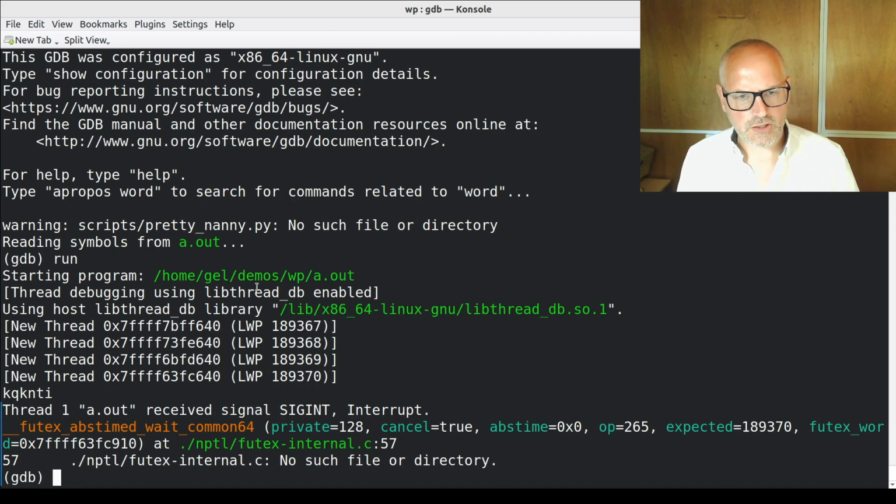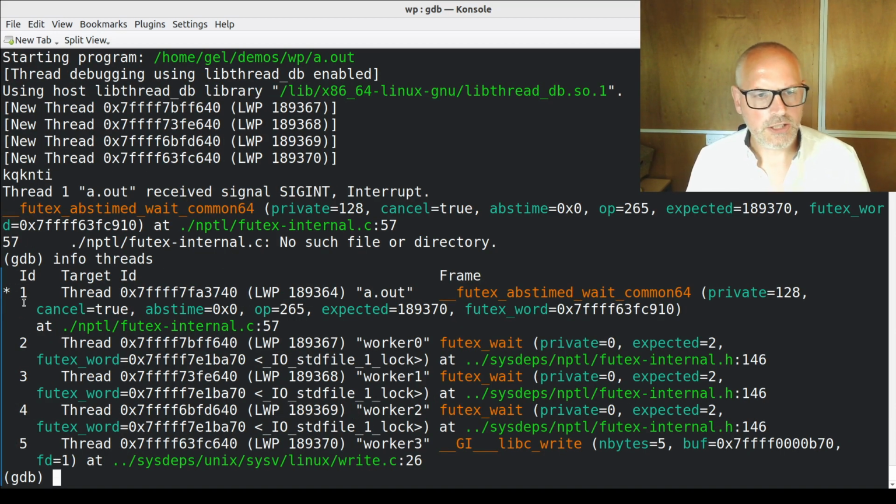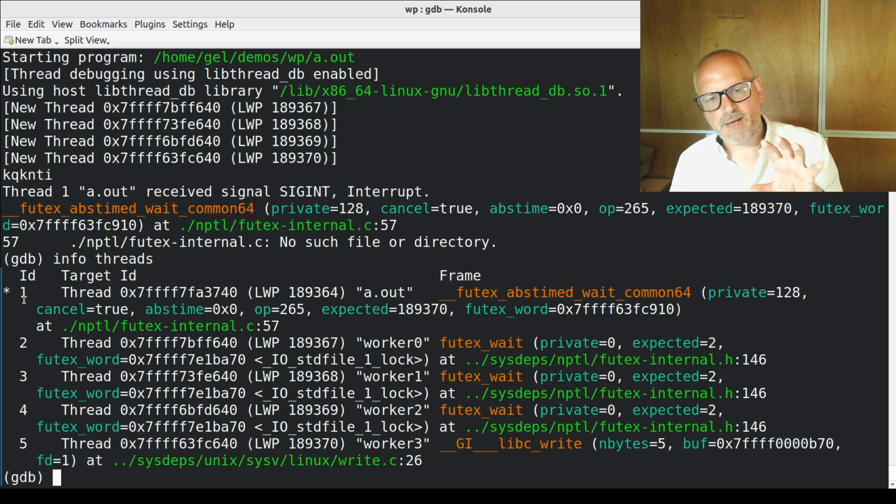Control C. Now, when they appeared, note that GDB gave me this notification that these 4 new threads, the worker threads, have all arrived. And if I go info threads, of course, we can see them all here. So there are a couple of basics just to recap. GDB has its own notion of thread IDs: 1, 2, 3, 4, 5. You can spot the pattern.